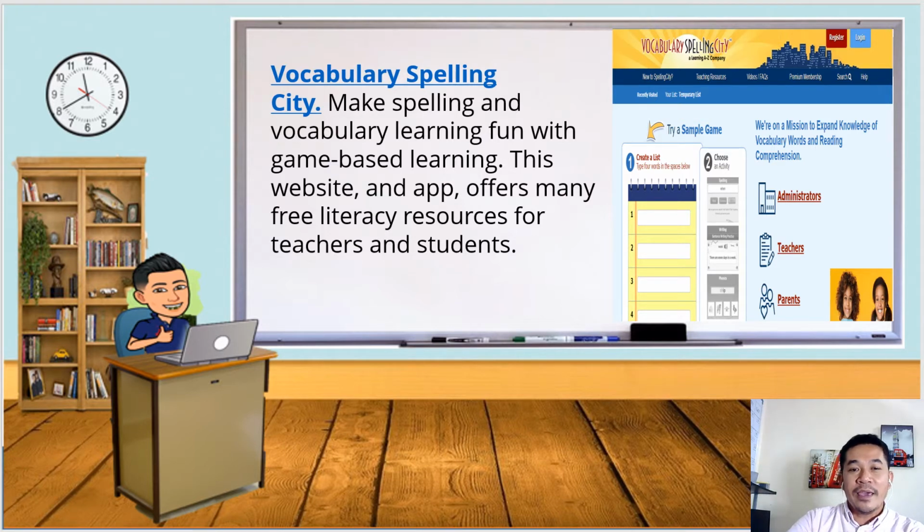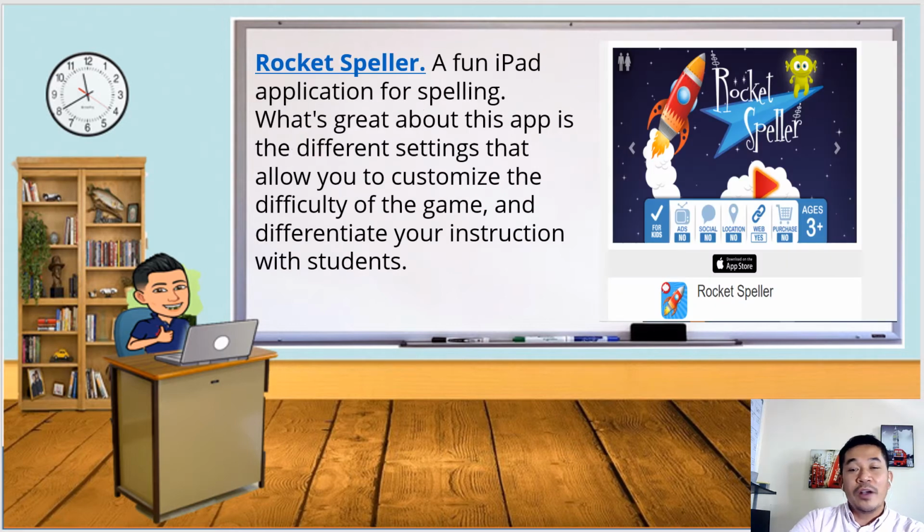It makes spelling and vocabulary learning fun with game-based learning. This website and application, or app, offers many free literacy resources for teachers and students. The other one is Rocket Speller, a fun iPad application for spelling. What's great about this app is the different settings that allow you to customize the difficulty of the game and differentiate your instruction with students.